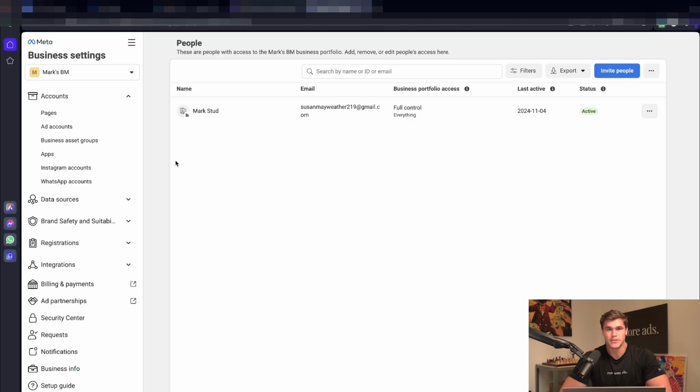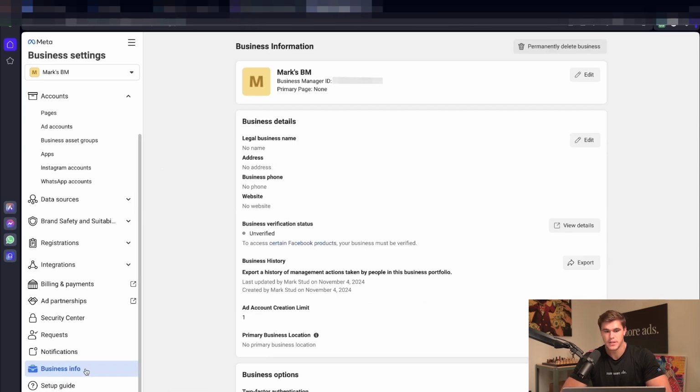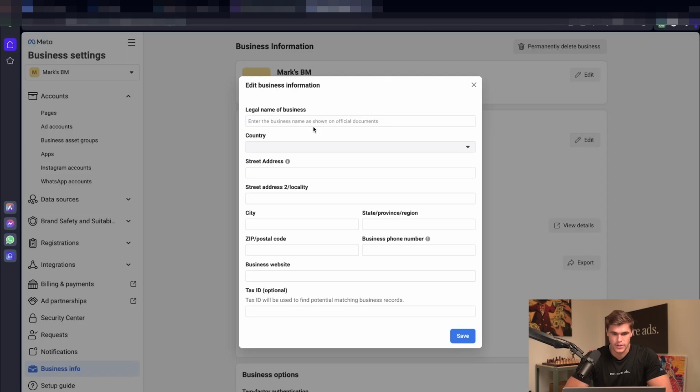So now that you're in the business manager, the first thing you want to do is scroll all the way to the bottom on the left side and click business info. And here you're going to select edit, and you're actually going to go through and insert all the information that you have that's associated with your business. Now, if you don't have a business, that's okay. Just fill out the information that is associated with you personally.